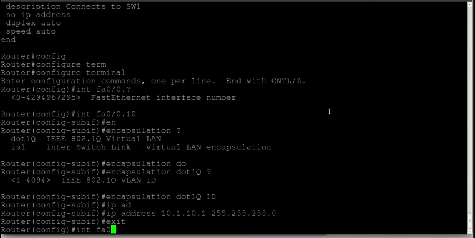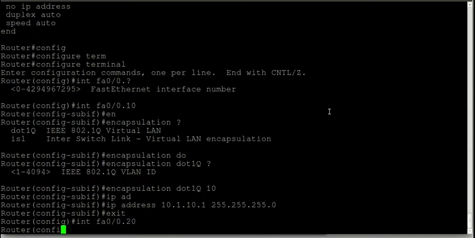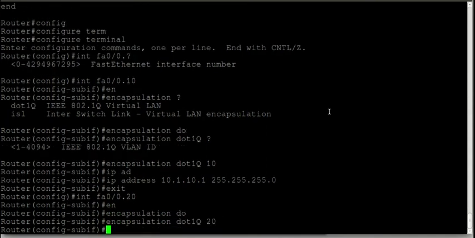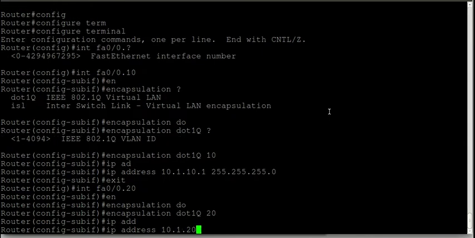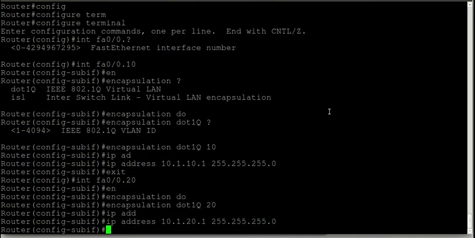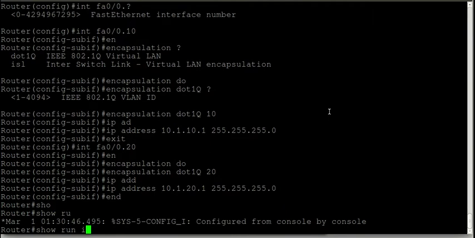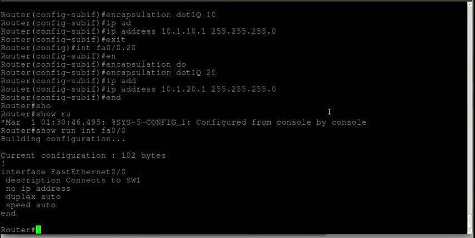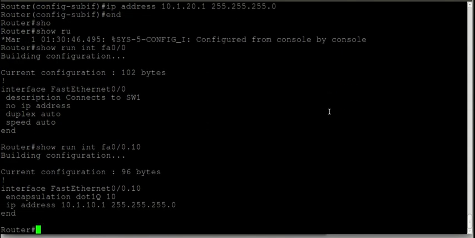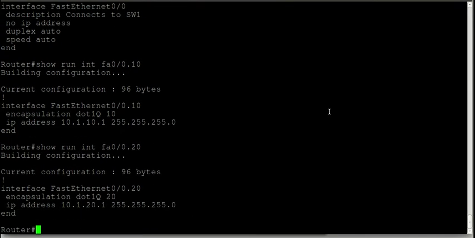So again, interface FA0/0, and in this case we want to create a subinterface. We use the dot and then give it a number, .20. Encapsulation dot1Q 20, and then IP address 10.1.20.1 255.255.255.0. Exit out of this. Now if you do a show run command, we can see that there is no configuration under the physical interface, but there's configuration under the FA0/0.10 subinterface, and configuration under the FA0/0.20 subinterface. So all configuration for router on a stick goes under the subinterfaces on the router.